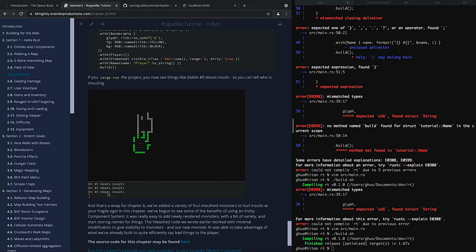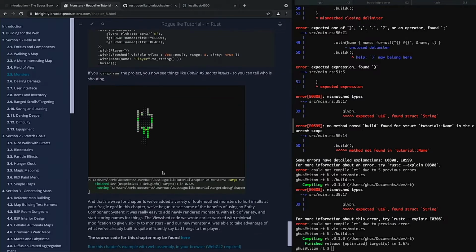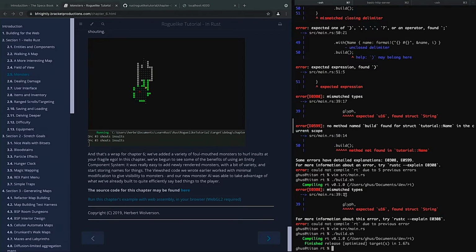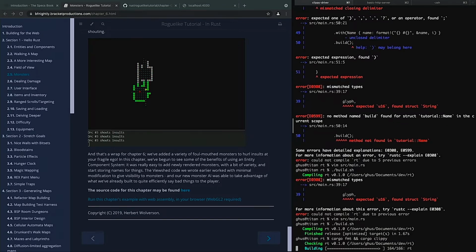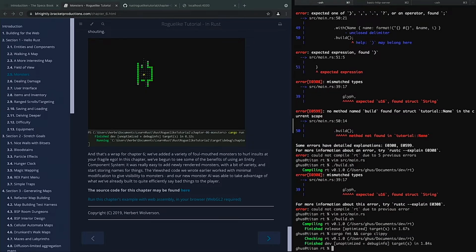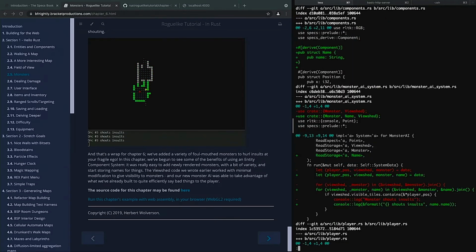Oh, yeah, they show it down here. Neat. All right, let's check that out. Oh, that's a wrap for chapter 6. Okay. Oh, cargo format and cargo clippy. I should really make that part of my build. Git diff. What do we got? So we added the name component.